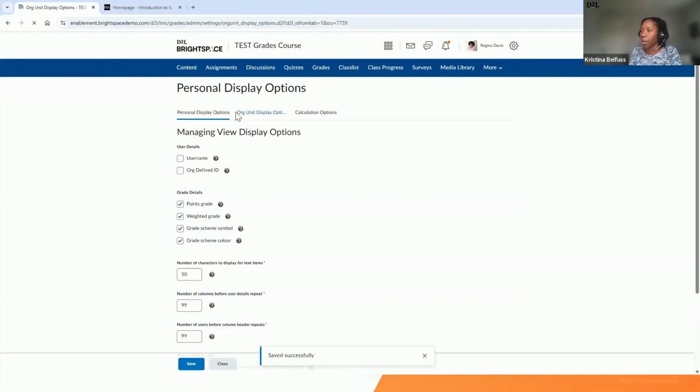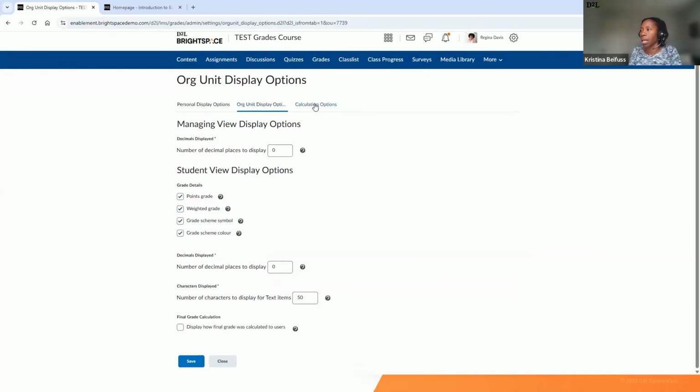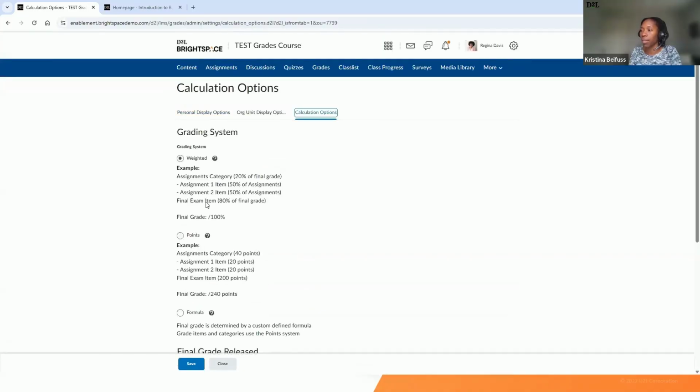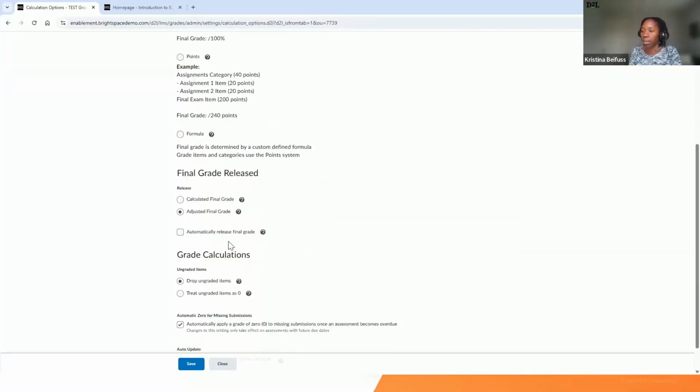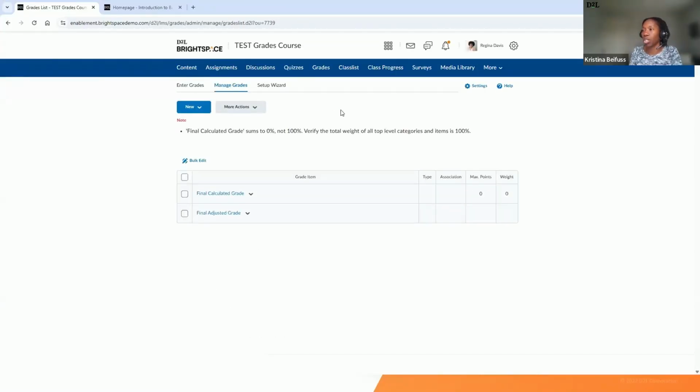I can save that page. And I can also tab over to make any changes to how this is going to display for students. And then on the calculation options, I can, again, make any adjustments over here that I would like to make. So this is just a way of making the changes to any of the options that were available in the wizard without going back through the 7 steps. So now that we've done the setup of the gradebook, we're going to go into this manage grades portion here. And from there is where I can set up my categories.